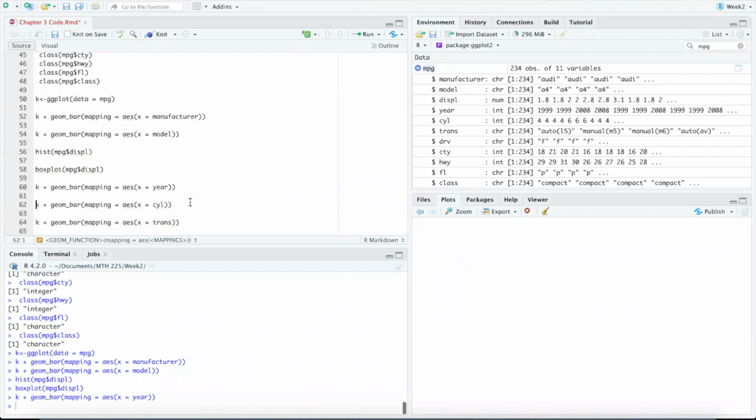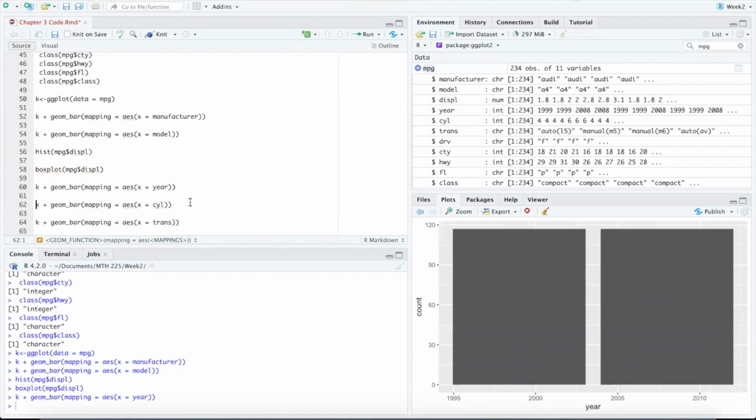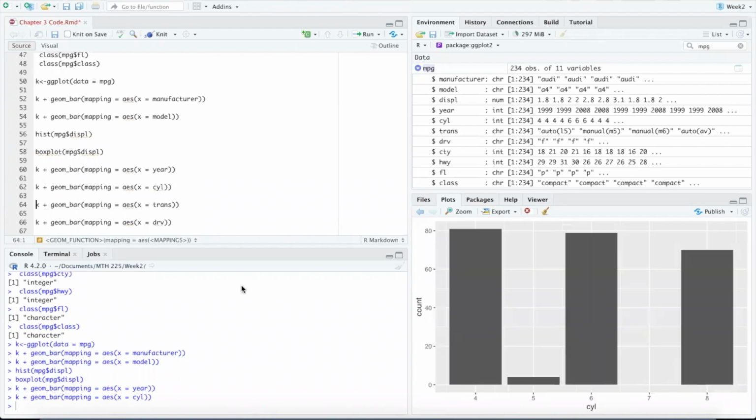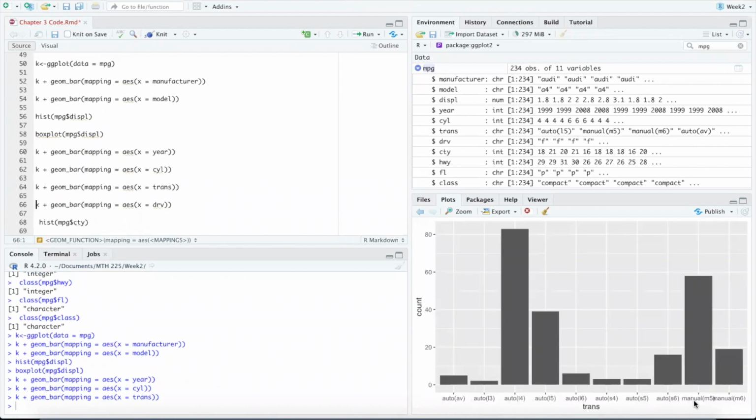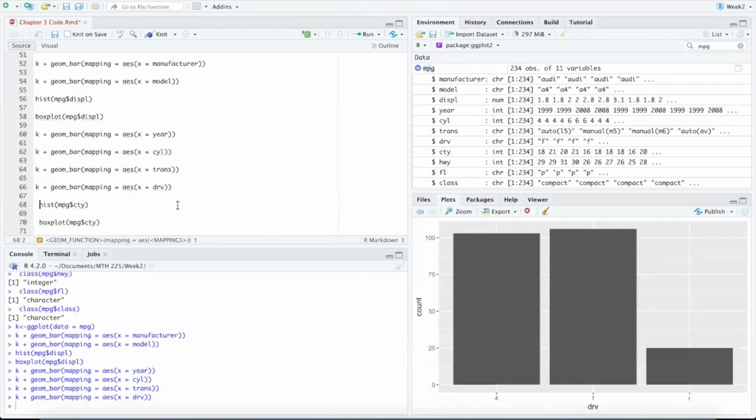The years, not so interesting. We know we have 117 vehicles from each of those years. The most popular cylinders, not too many 5 cylinders, but 4. The smaller engines are more popular than the larger engines. The transmissions, you can see, manuals over here. All these are automatic. I4 is the most popular. The drivetrains, 4-wheel drives, front-wheel drives, rear-wheel drives.